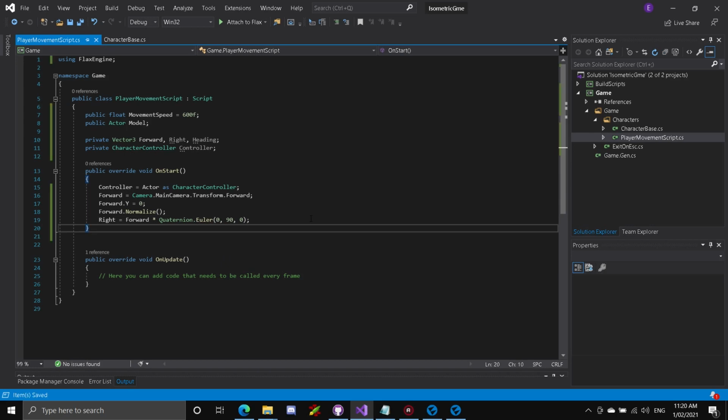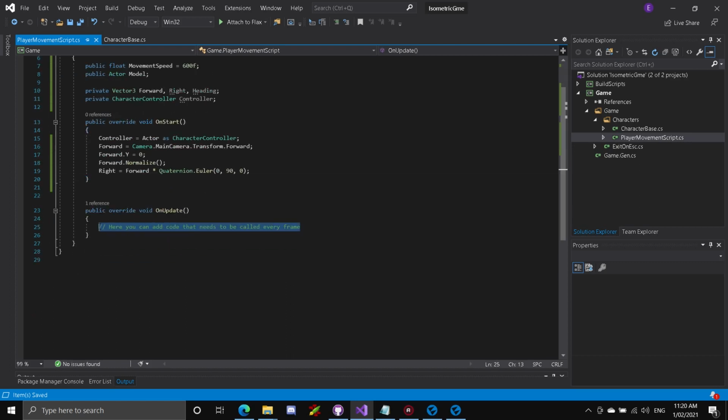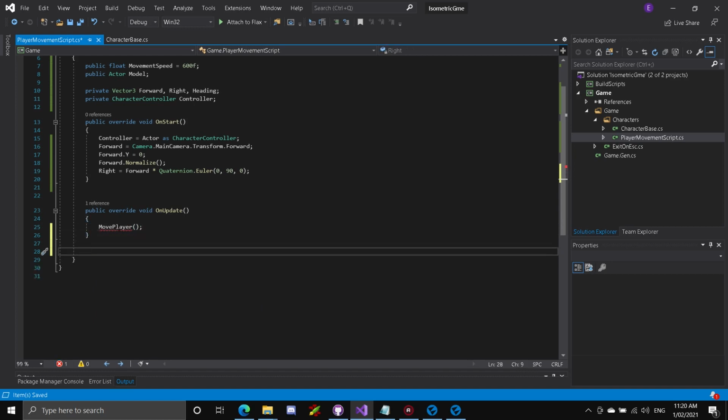So now that we've set up the on start, we now need to actually do the player's movements. In here, what we're going to do first is just do a straight up move player function. Which means that obviously I need to make that function. So I'm going to go private void move player. Okay.